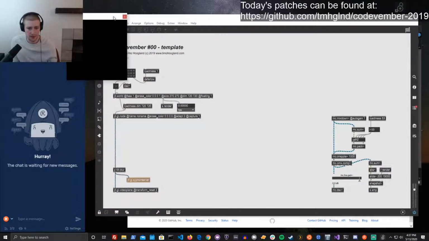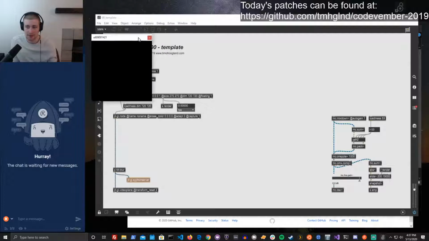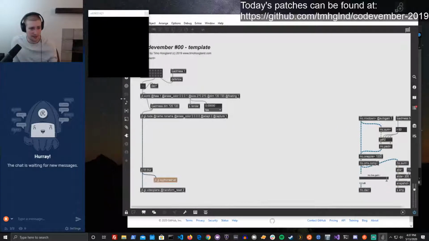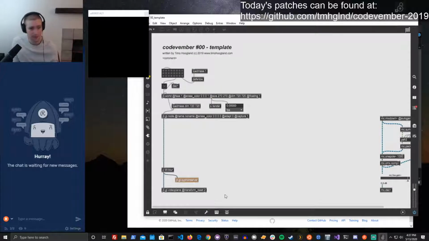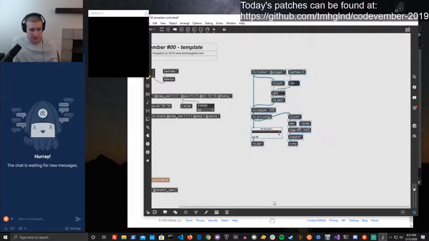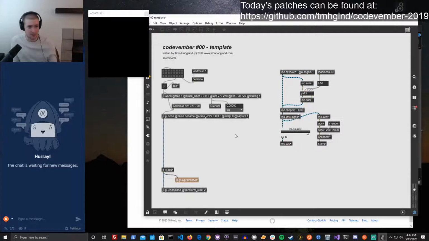And I've looked at some of Timo Hoogland's code in the past, and so I kind of know that he has a template that he likes to work off of. And my guess with that is that this is his template. So we're probably going to see code that looks a lot like this in all the patches that we work with today.